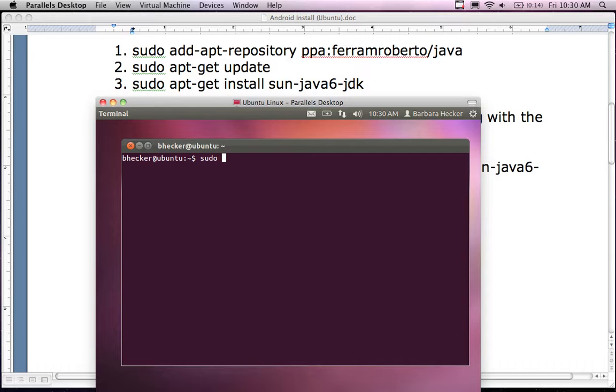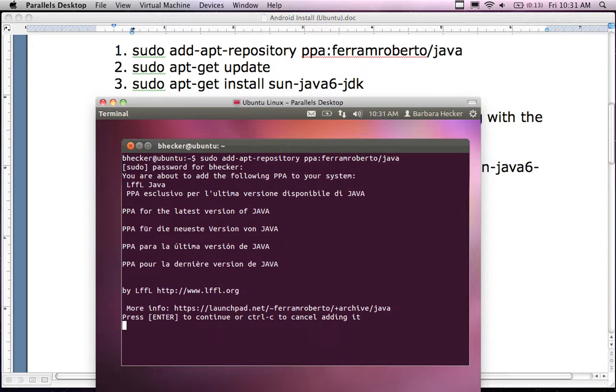So sudo add-apt-repository. It's not going to add it twice for me because I've already got it added. Let's see if I spell repository right. There we go. ppa for Roberto java. Oh, I have to type in my password. There we go. Now it's going to go through. I'm running through this so you can see what the messages are supposed to look like.